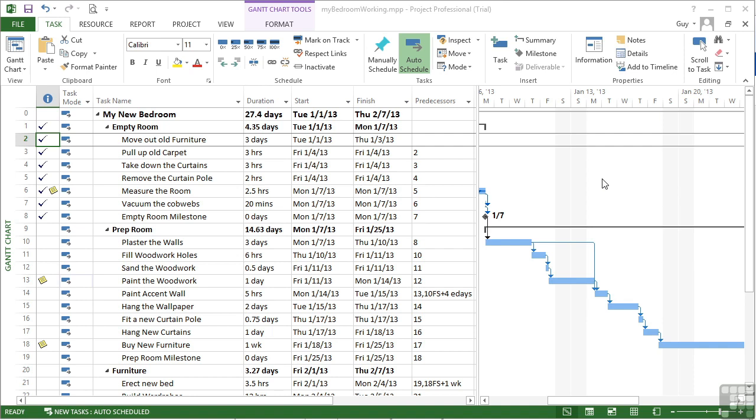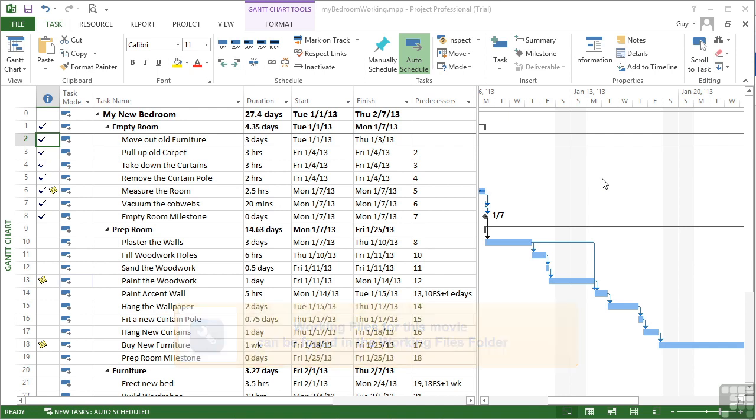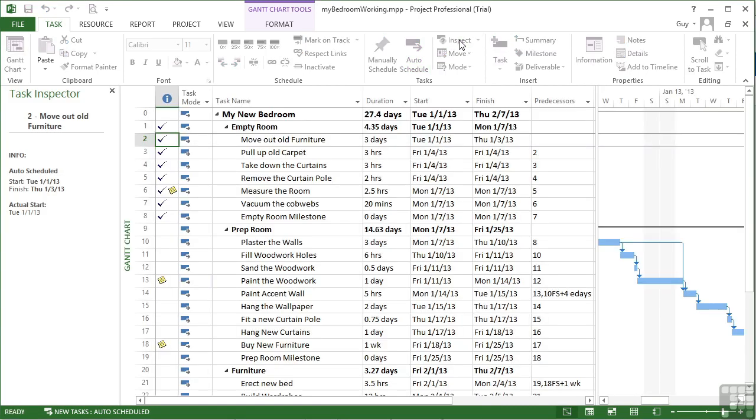The Task Inspector is a new pane that we can open to inspect our tasks, and it is quite useful if you're encountering problems with any of your tasks. If we take the My Bedroom working file, and to activate the Task Inspector, we simply go to the Task ribbon, up to the Task group here, and you'll find Inspect is an option, and we can click and it will open the Task Inspector.